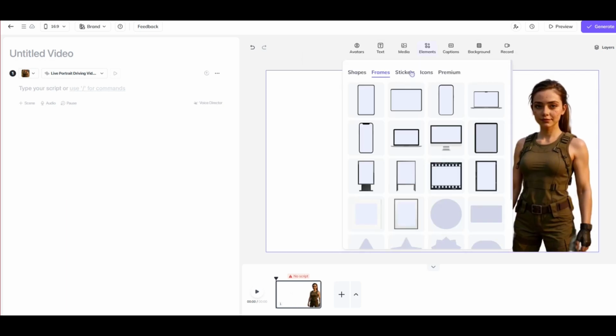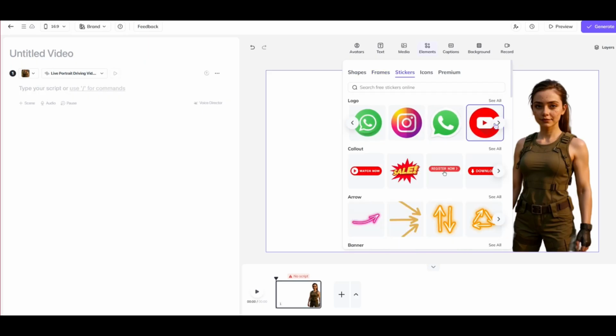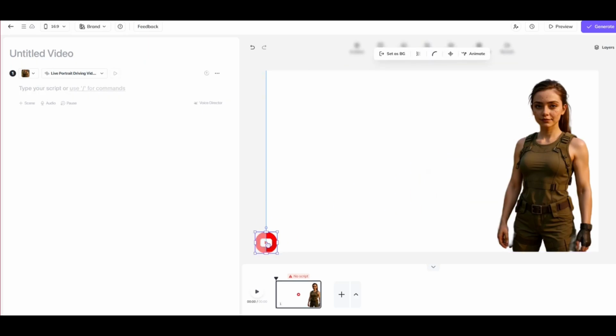And then you could add elements here. So you could actually put them inside like a phone or laptop. You could add your socials here, like YouTube, something like that. Then you could add an animation on how it transitions.